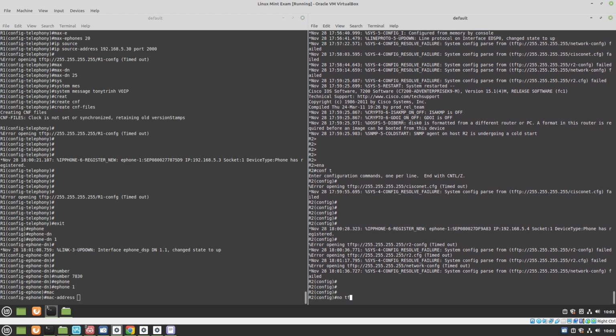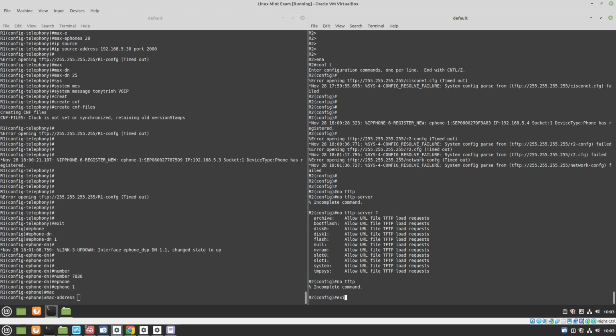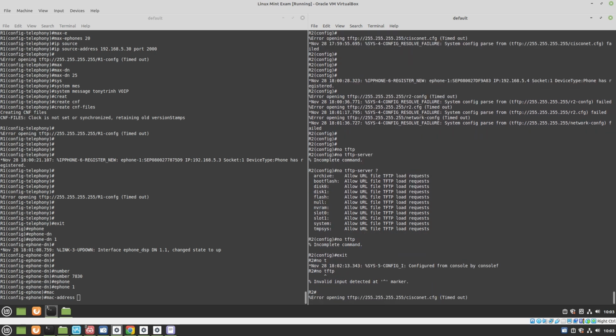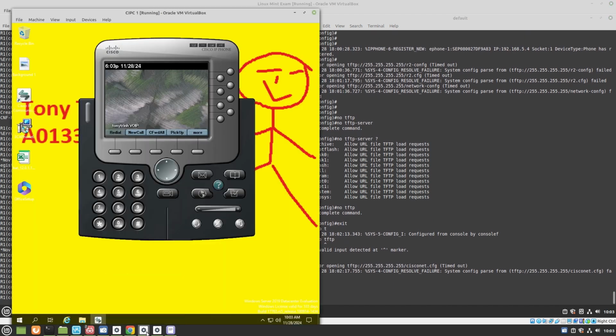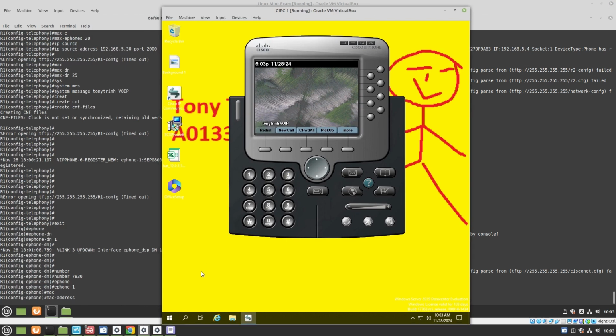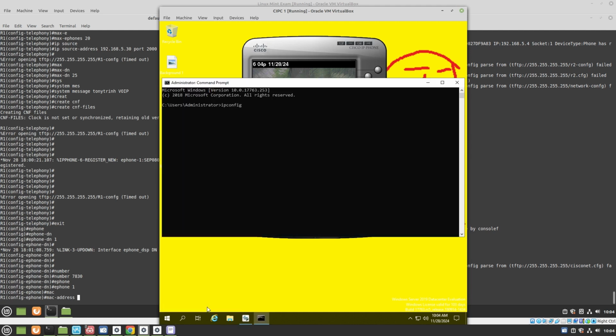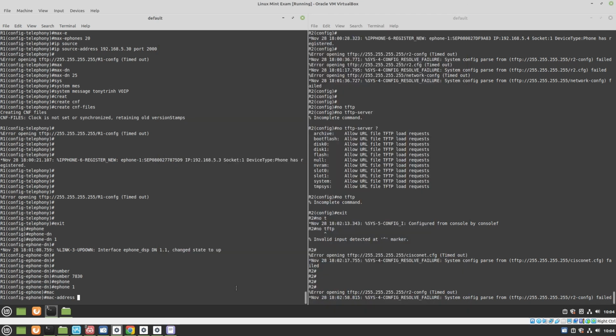You don't need to worry about the TFTP server command because I was just trying to solve the problem, but the TFTP server doesn't affect the Cisco IP phone, so you don't have to do that step. And I'll check the MAC address by going to the command prompt of the CP1 VM. I'll go to command prompt, then ipconfig /all, then I check the physical address. Then I got my physical address.